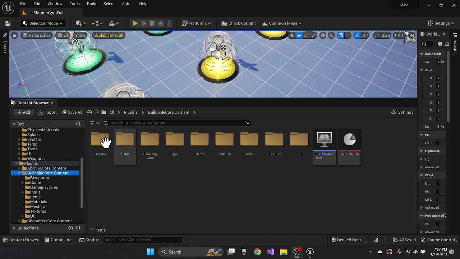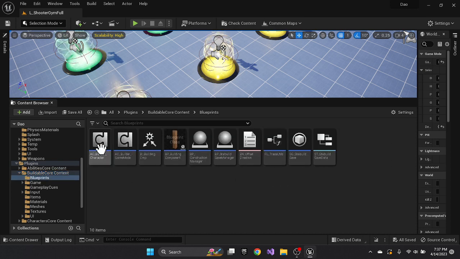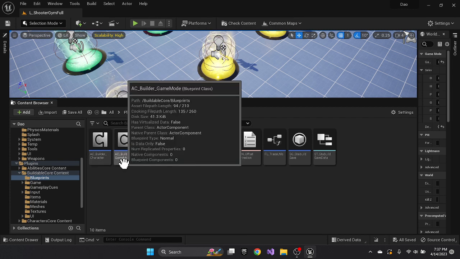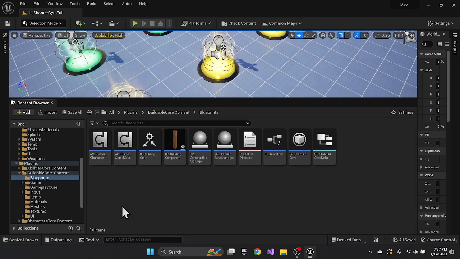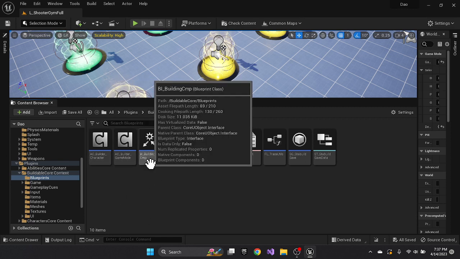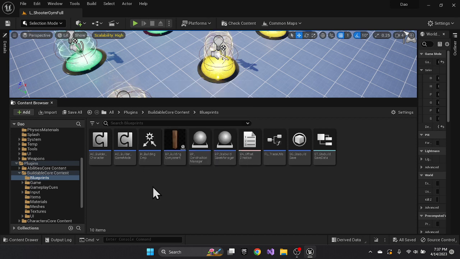And I've spent some time cleaning up the use of the marketplace asset. For example, in the blueprints, you still see the actor component builder character and the actor component builder game mode, two of the things that we discussed in the last video. We still need the interface file for building, the actual build component, the construction manager, the save game, this is an enum, and a couple of other libraries. So what I've basically done is cleaned out the blueprint library to just the assets that we need.